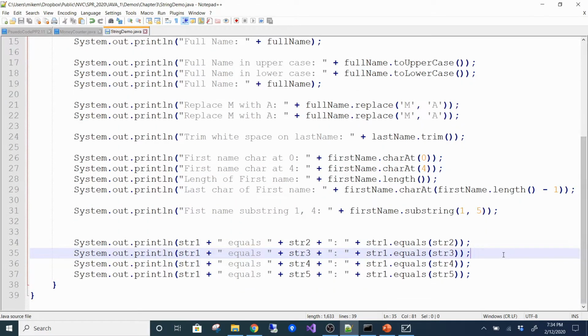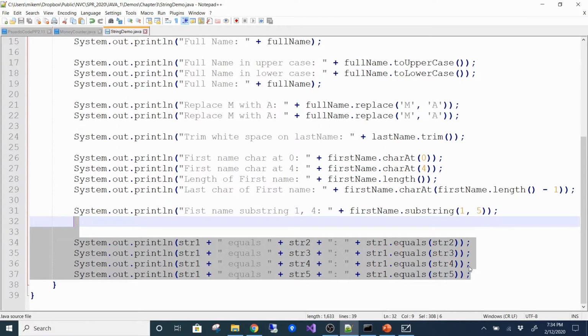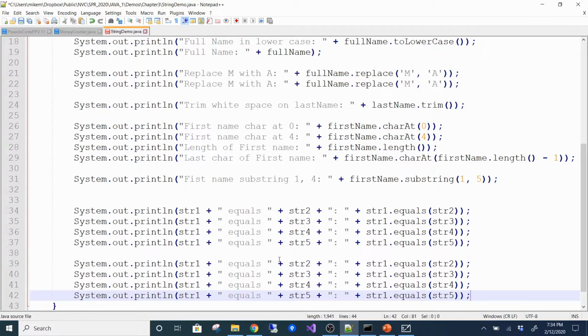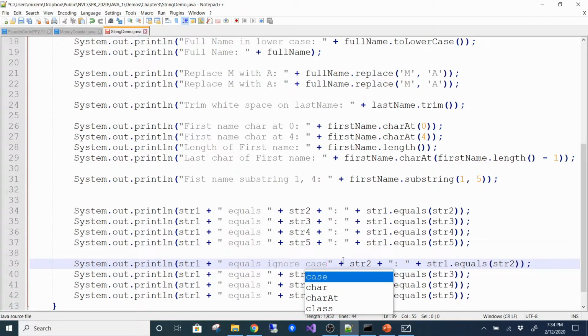And if I were to copy all of this and run it again, but this time I say equals ignore case. Actually, let me just put a space there.